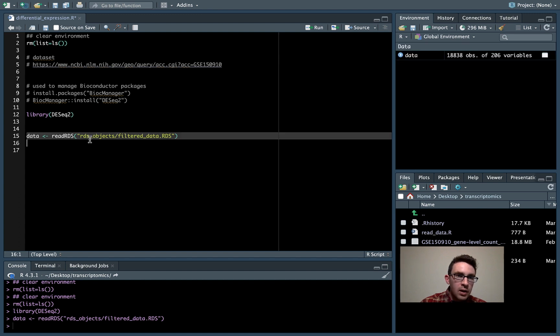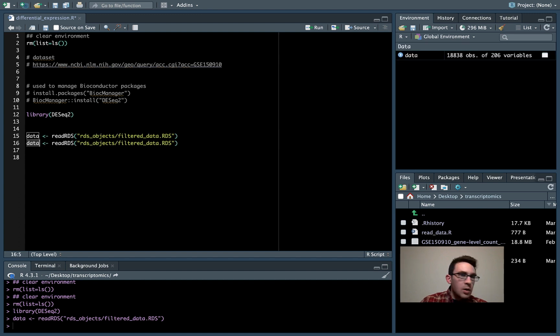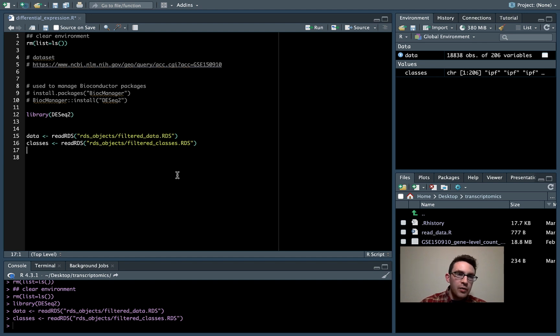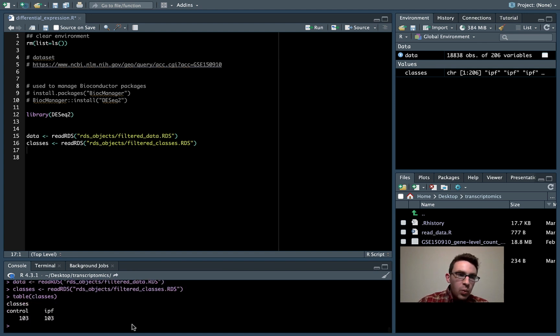And then same thing for the filtered classes. And now with the new variable names, I'm not calling them filtered anymore. I'm just calling them data and classes. But if you guys remember from the last video, we did do some filtering. So we filtered out that CHP disease, all the samples from that. So now if you check the classes here, all we have is the control samples and the IPF samples.